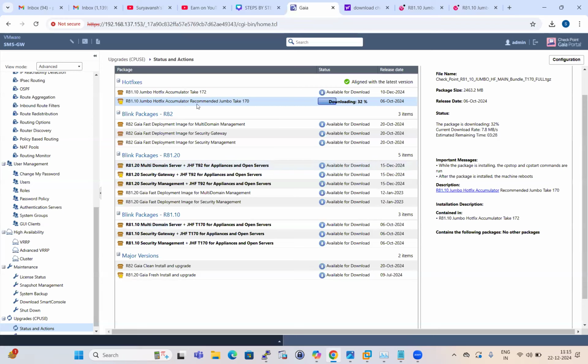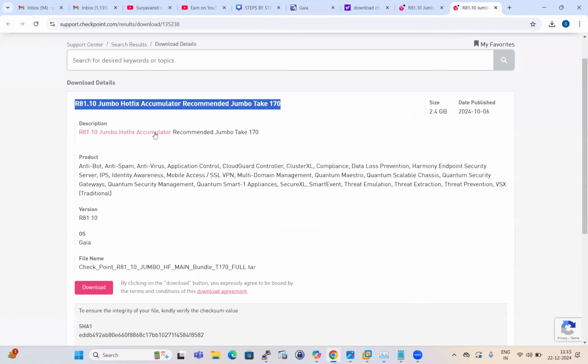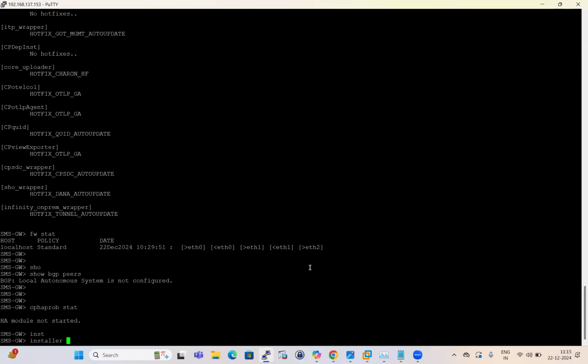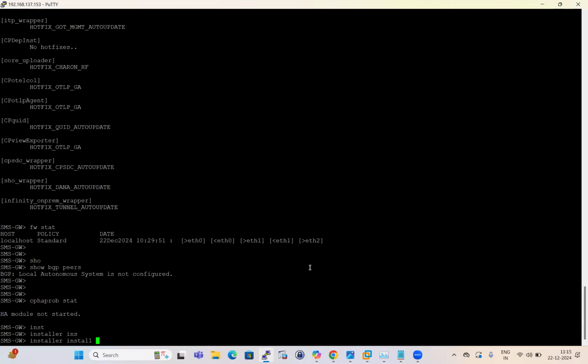So whatever you are doing, download here, 33%. Same thing, we can download offline, and then with the help of WinSCP we can copy this hotfix onto your gateway. And if you run this command, installer install, and then hit tab.